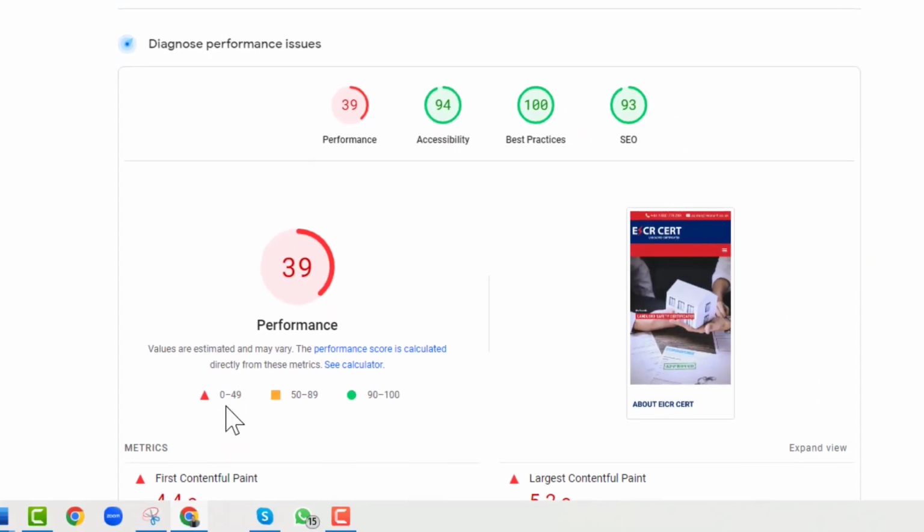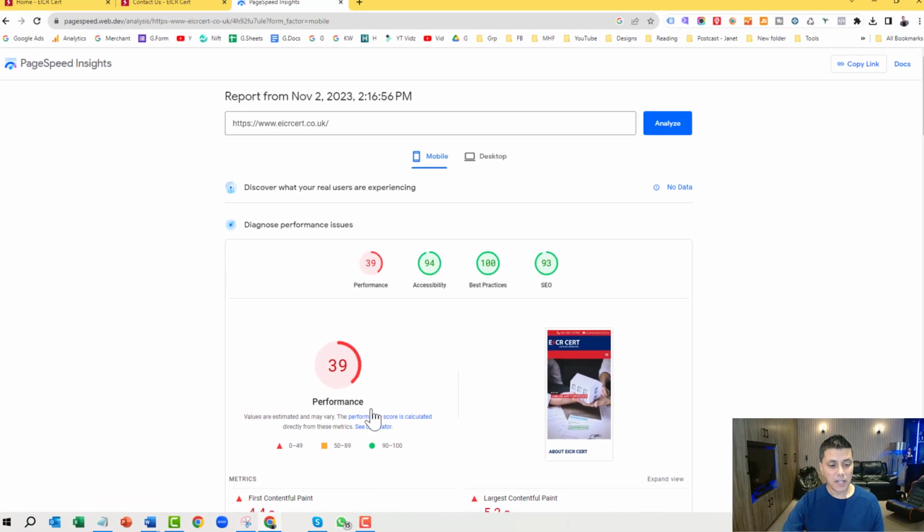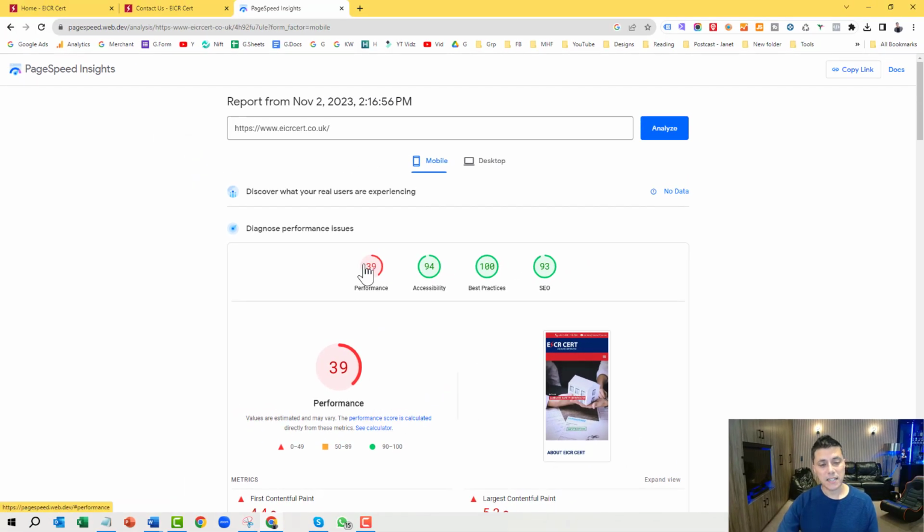Over here you've got some guides on what it should be. 0 to 49 is really poor, 50 to 89 is average, 90 to 100 is good. So you want to be as close to 90 as possible. Even if it's 70 or 80, that's quite good. What it means is that you want a fast website. What you don't want is a slow website, because for every second your website is slow, you're losing a percentage of your potential visitors. So that's one thing to really keep an eye on.